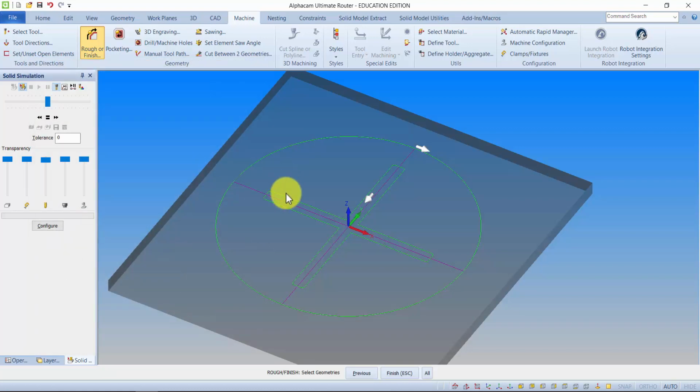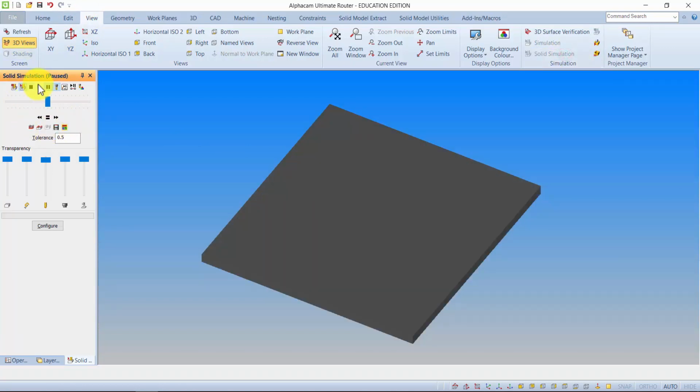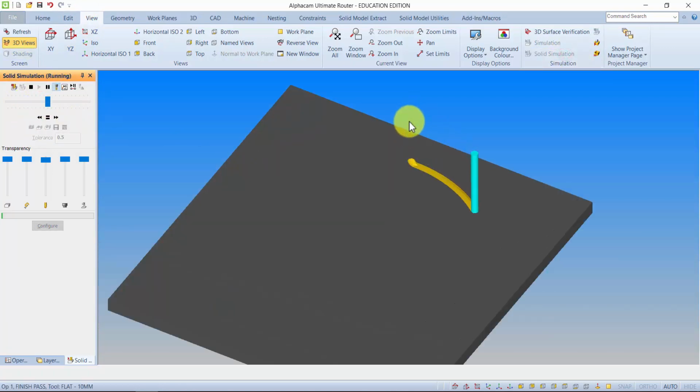So I'm going to select this green geometry there and this green geometry there and press Finish. So now if I run the simulation, that should all be pretty good. If your simulation tab isn't open already, go to View, Solid Simulation and press Play. And it should start outside in the waste material with the lead in or lead out.